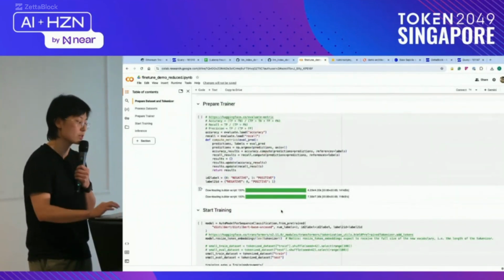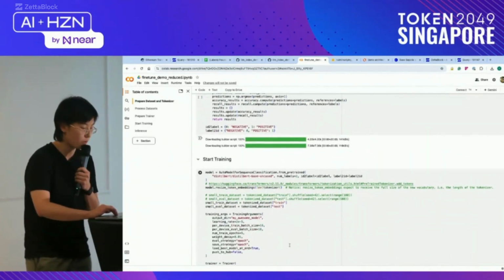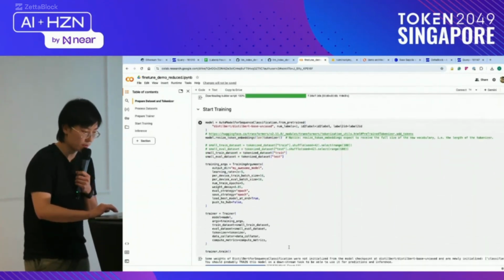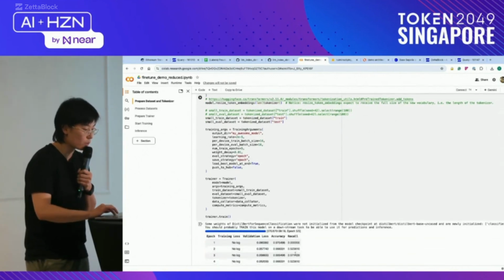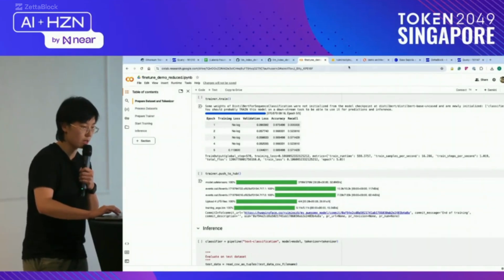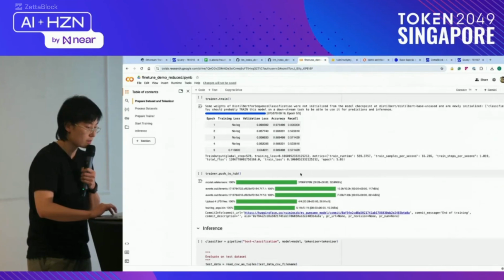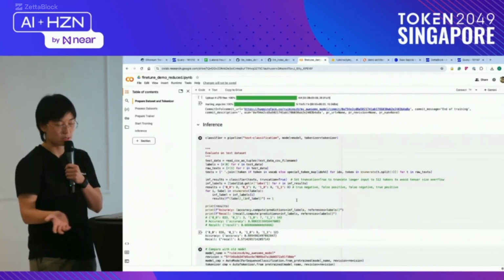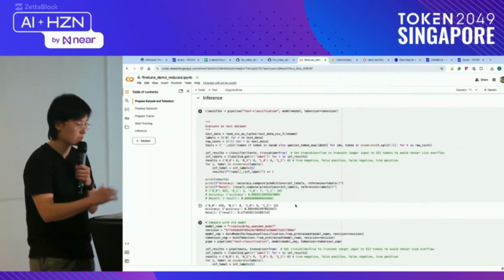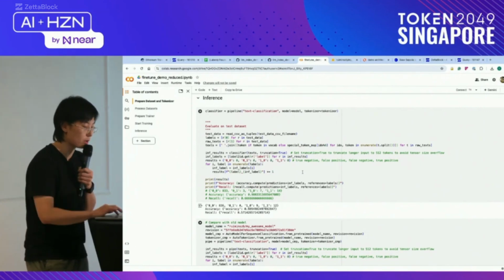And now here is where it gets interesting. We start training the transformer model on top of the ZettaBlock network. Later on, I will show you the command line. Once that has been trained, we publish the model to Hugging Face as well to show to people. And then you can do real-time inference on top of ZettaBlock, either using a notebook, or using an API or terminal endpoints, just like what I showed on the terminal.